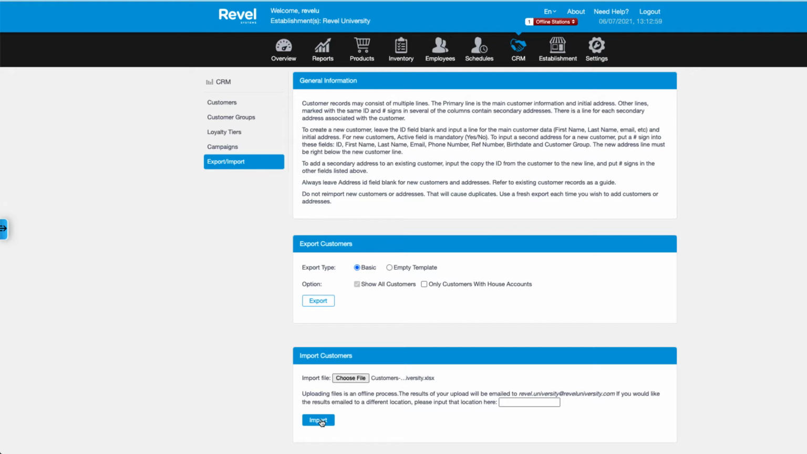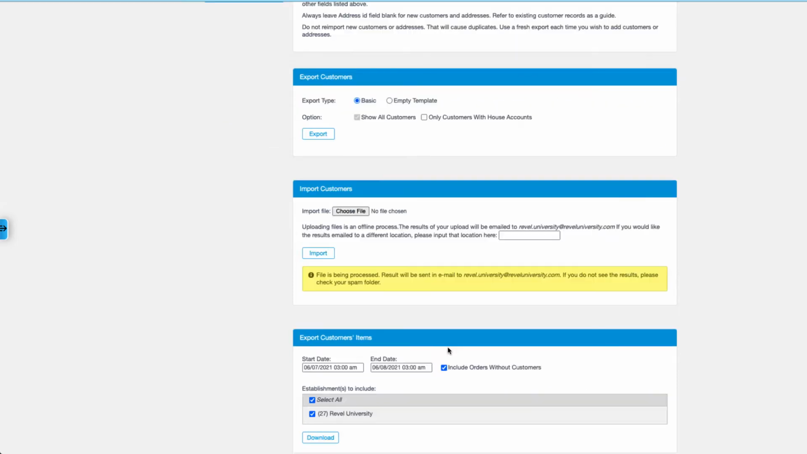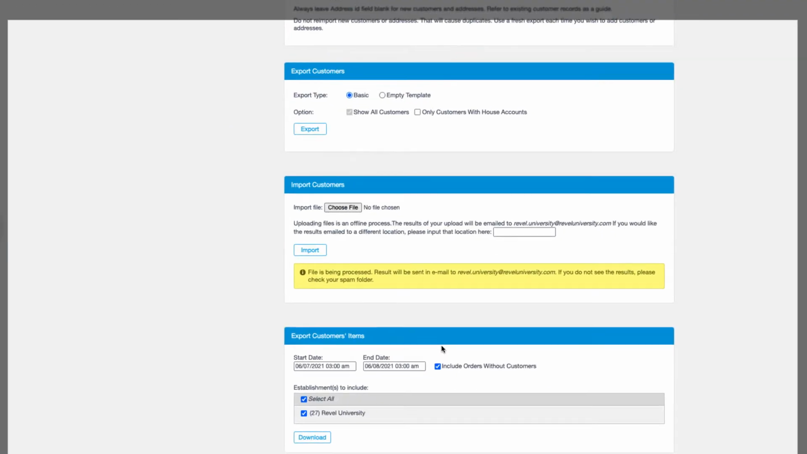Once the spreadsheet has finished importing, you'll get an email informing you of the import status. If everything was imported successfully, the results will say Updated. If the import had any issues, the import results will tell you what the issues are so that you can edit the spreadsheet and then re-import.